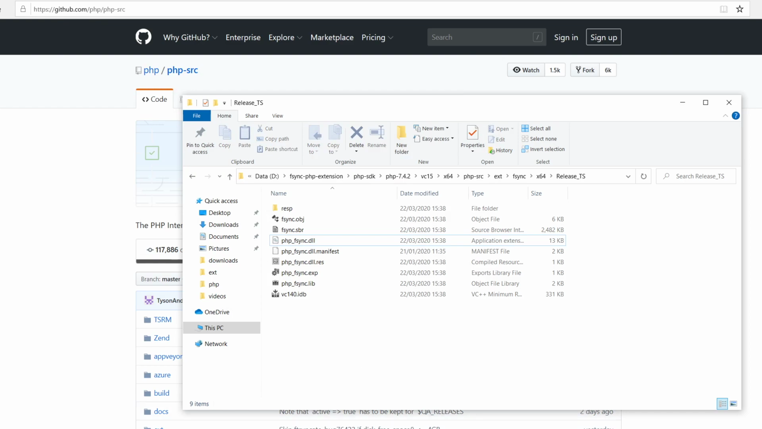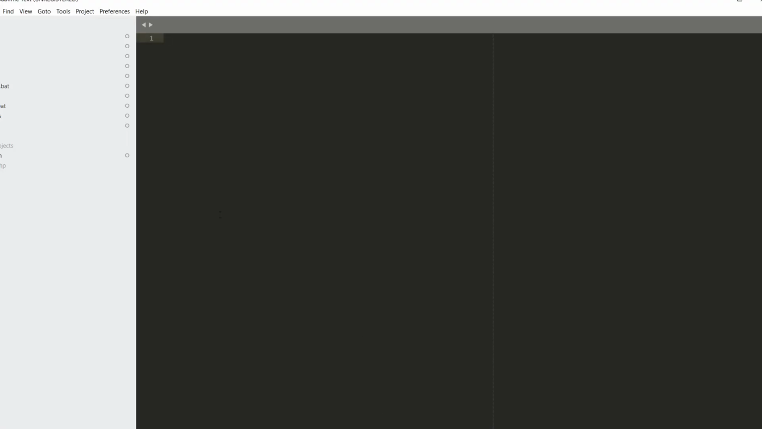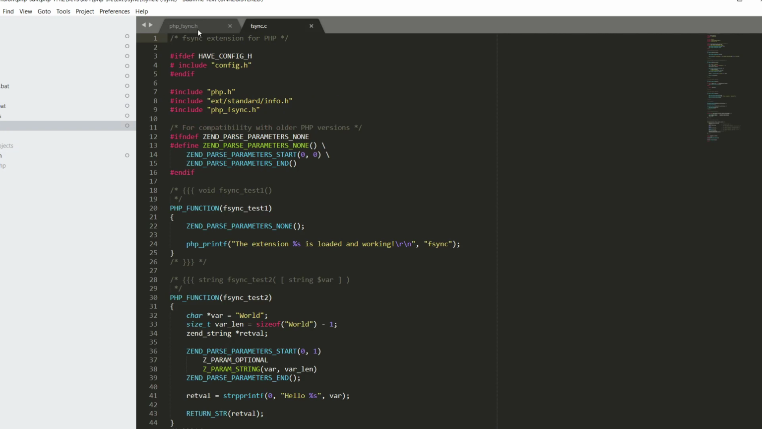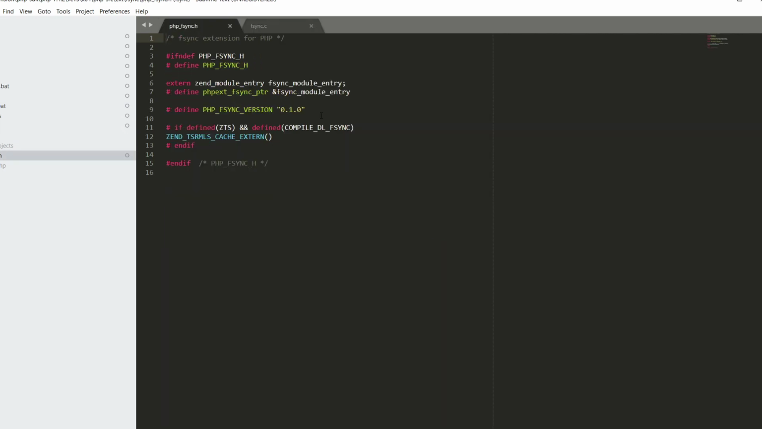So what I've done here is I've got this directory open in Sublime Text, and there's only really two files in here we're interested in, which are phpfsync.h and fsync.c. The header file is very short and pretty self-explanatory. The only thing we've really got in here at the moment is this version string.